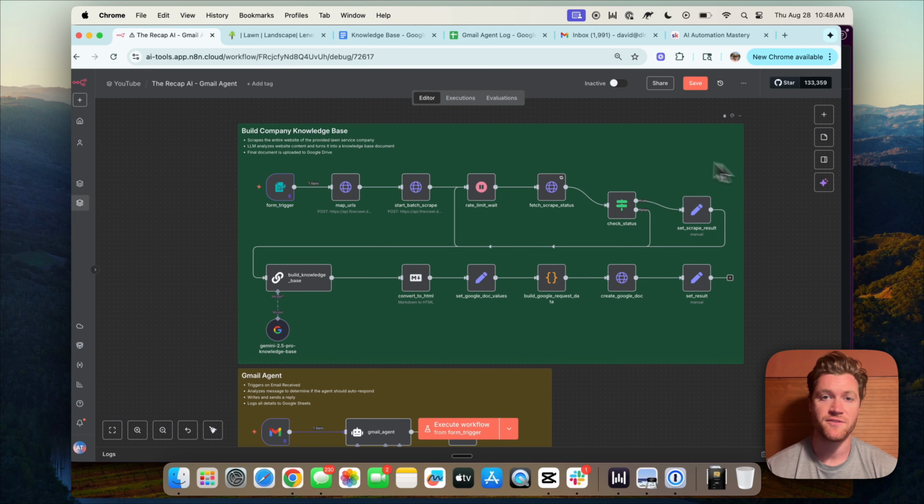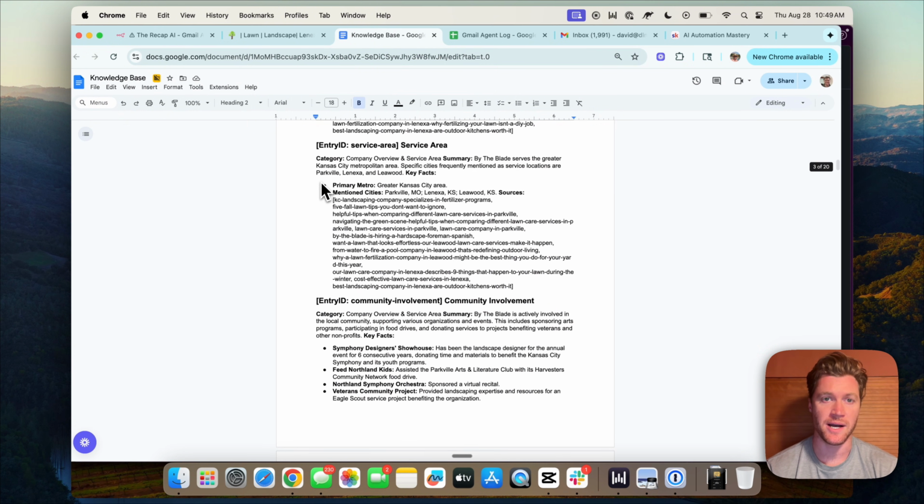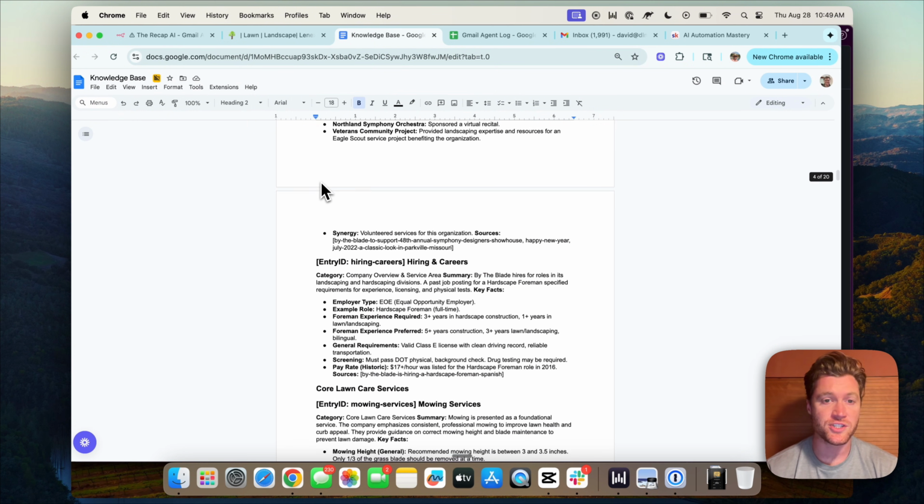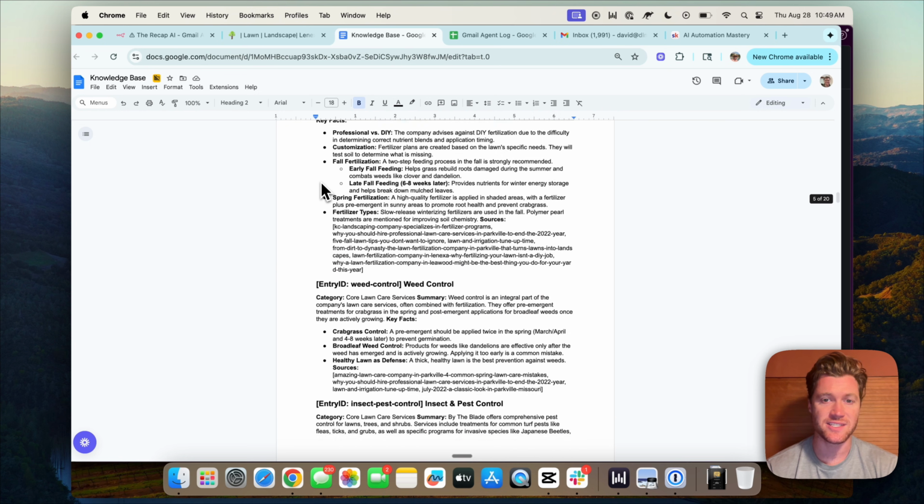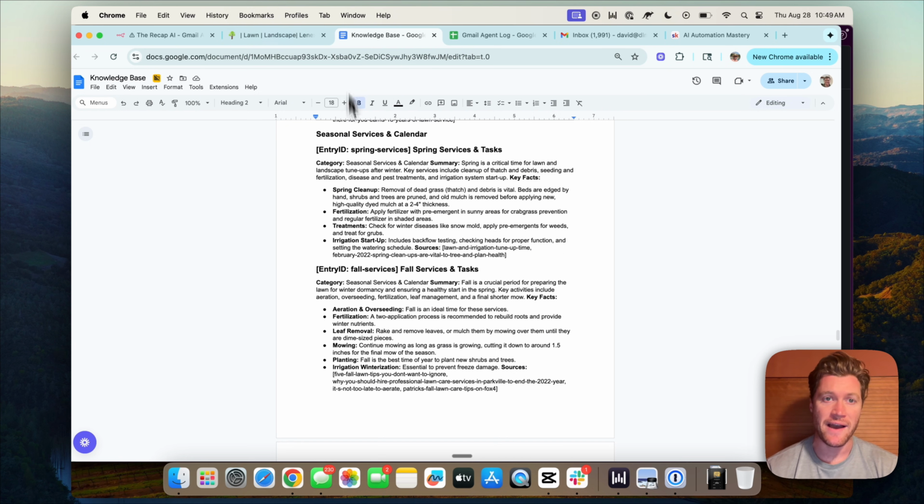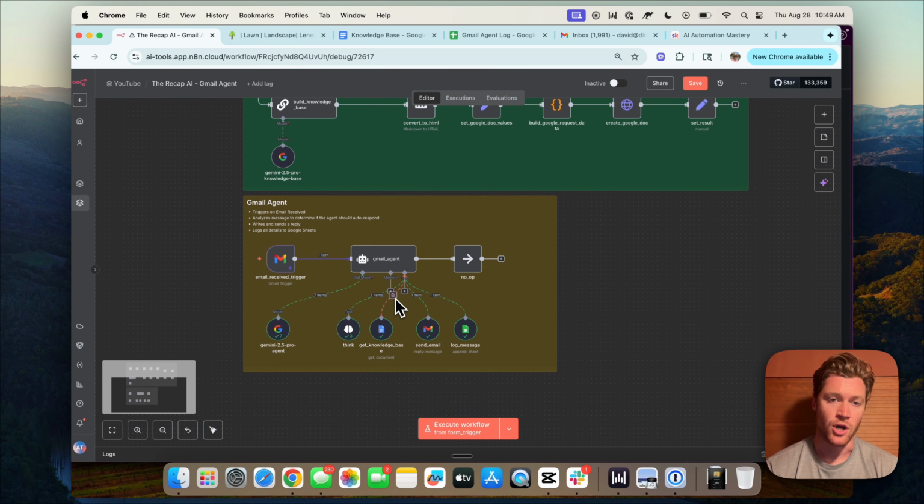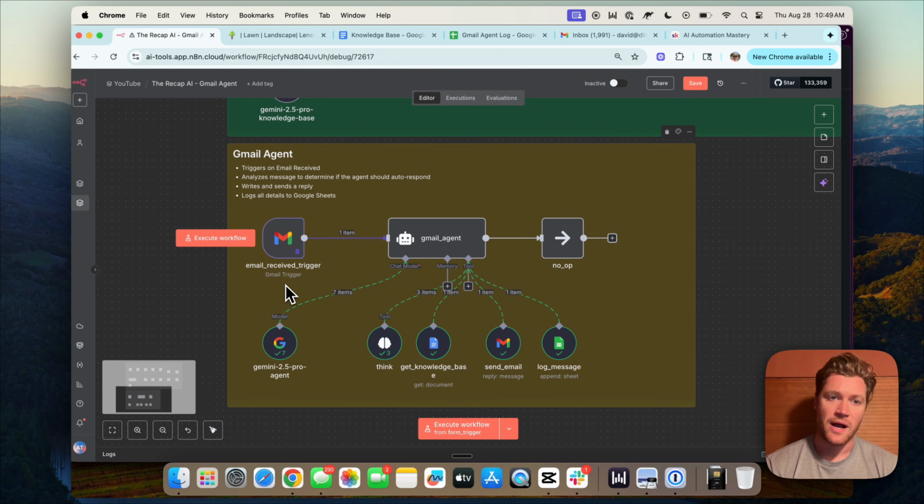Okay, so this first part has finished running, and we can see it's built up this full knowledge base that was scraped from the company's website. Essentially all their services, everything on their website that's going to be relevant to the number of questions that they're going to get. Now we have that knowledge built up that we can pass through to the Gmail agent. So the next step, let's actually show how this works.